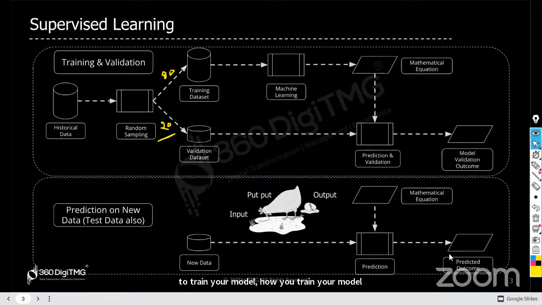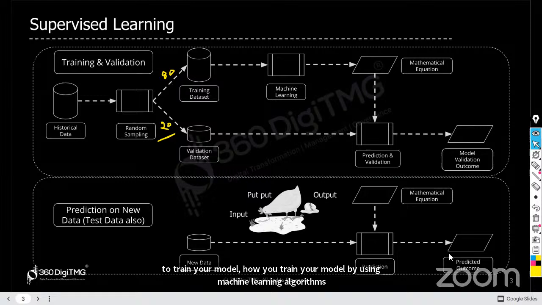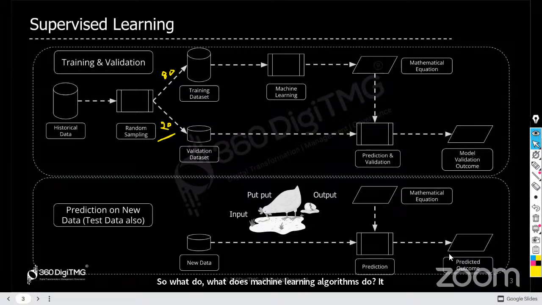What do machine learning algorithms do? They find out the relationship between the output variable and input variables, and understand the patterns, using a mathematical equation. Now the rest of the 20% that you have set aside is taken as the validation data set, also called development data. You apply the mathematical equation that you got on this validation data, and after prediction and validation, you get the model validation outcome.